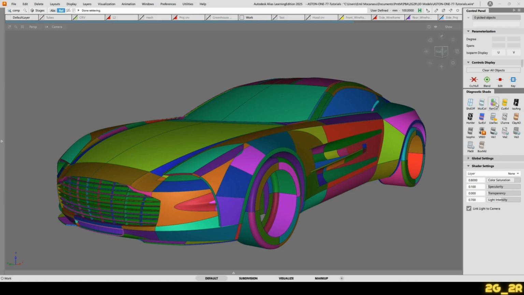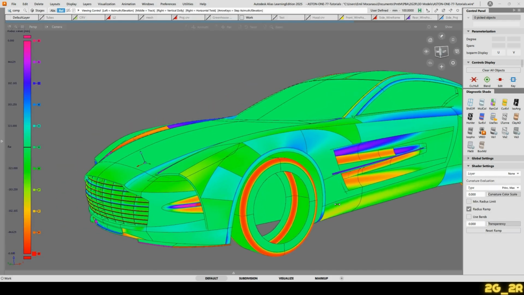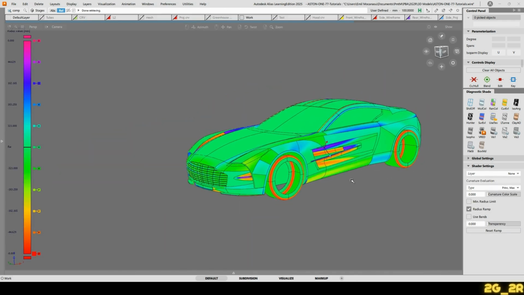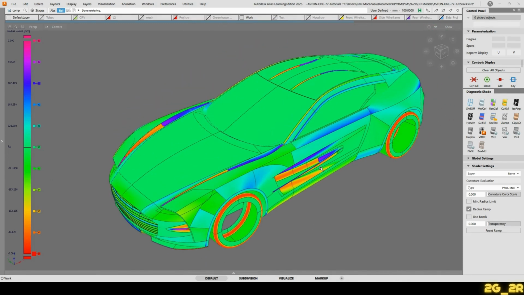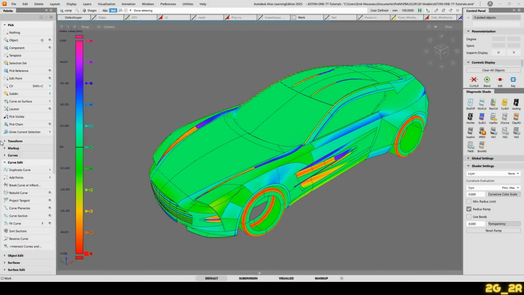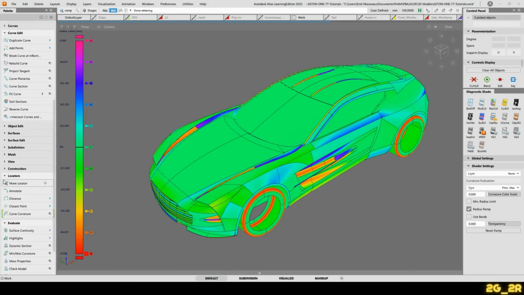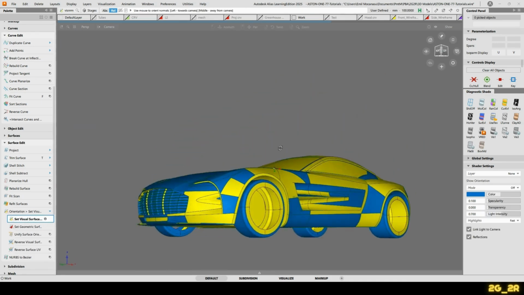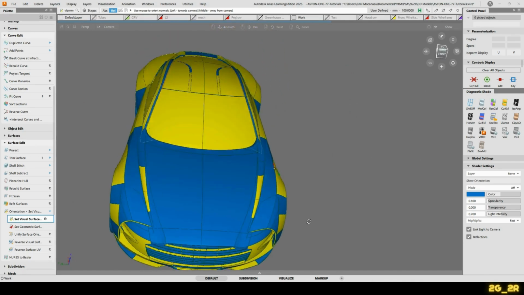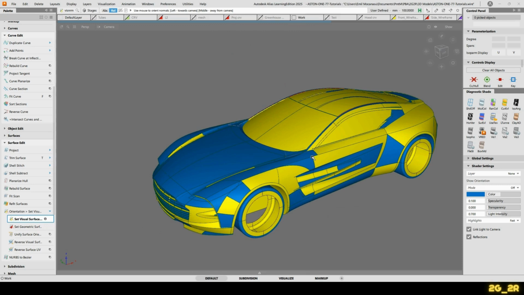So the next one would be the curvature evaluation. This is an interesting one because you see some things are not adding up here, and there's a really good reason why. This is linked with the visual normals of the surfaces. So if we go in here onto surface edit, with visual surface orientation, you will see there's a tiny mistake there. It's not homogeneous, meaning that you need to have everything either yellow or blue, not both.